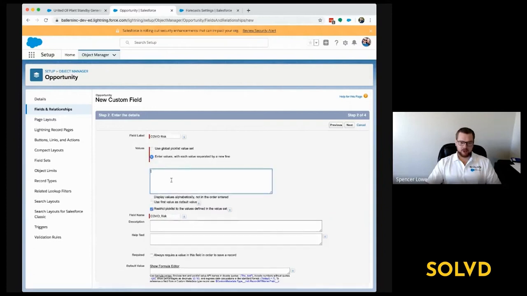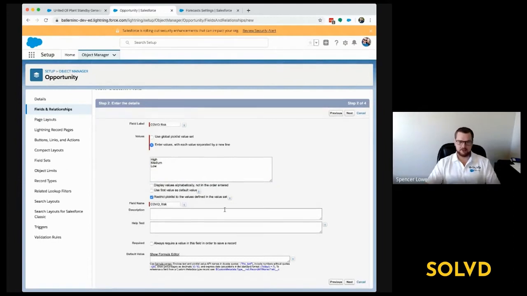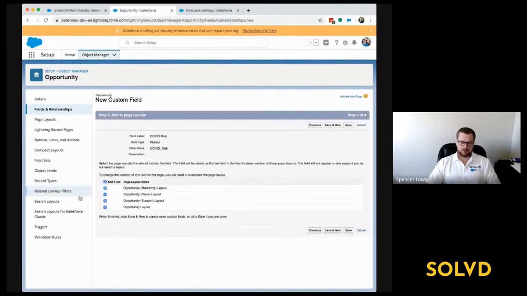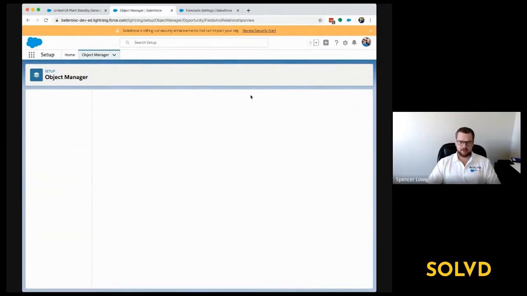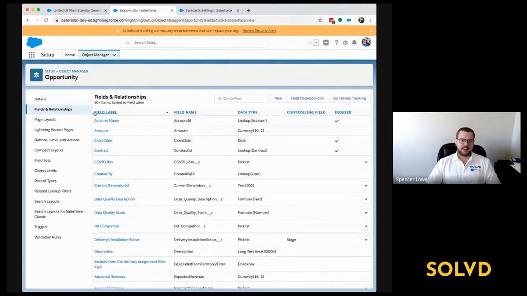And we'll go ahead and just put in some values here. Again, you could really tailor these to your needs. Right now, we'll just keep it very simple: high, medium, low. And we'll put some help text in here that says, please indicate if this deal is being impacted by the current pandemic. So we'll put that in there. We'll keep it visible to profiles. We'll throw it on the opportunity layouts. Great. So we've got this field now.